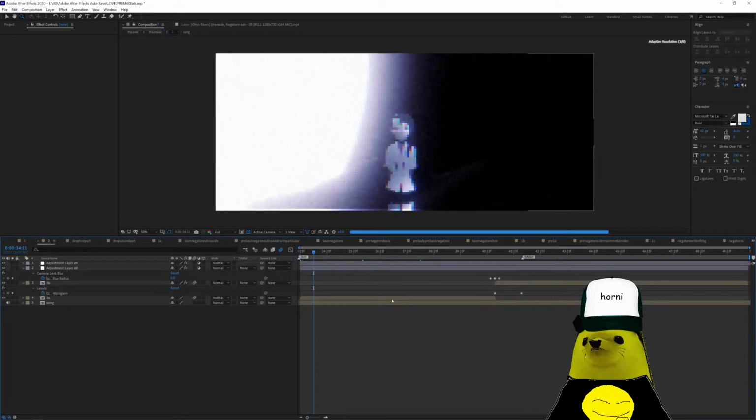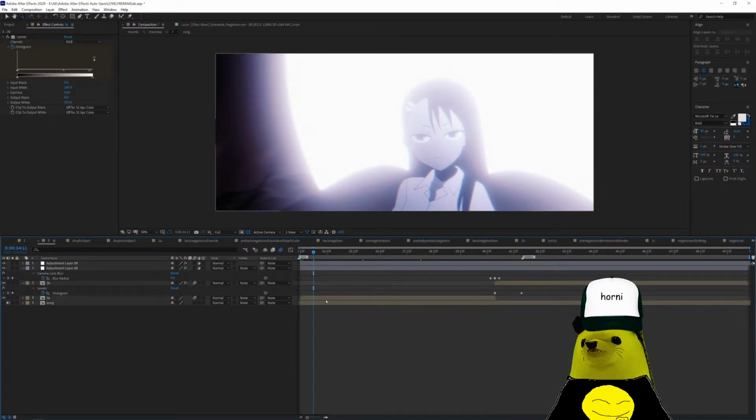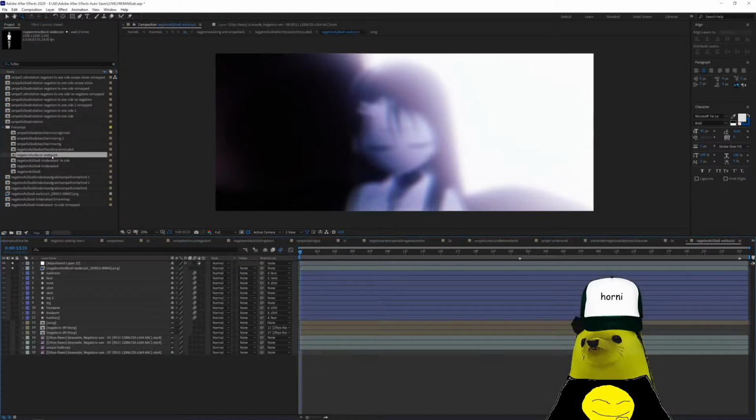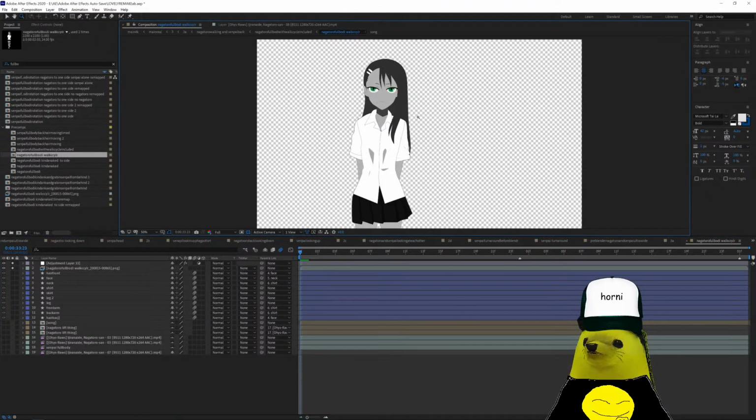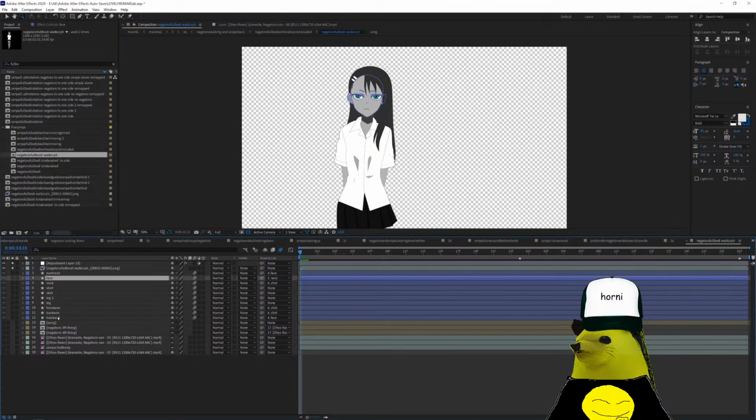Now the third part is just two compositions, 3A and 3B. And the first one is, I made this, I'll show you, Nagatoro walking, full body walking cycle. You see? This is Nagatoro, and it's just shape layers again.